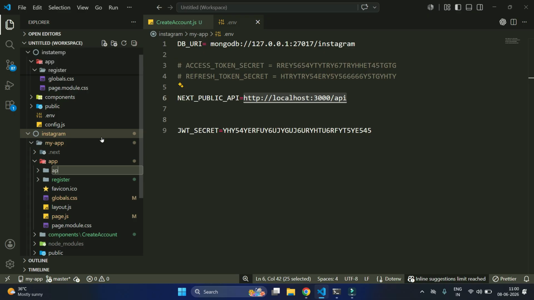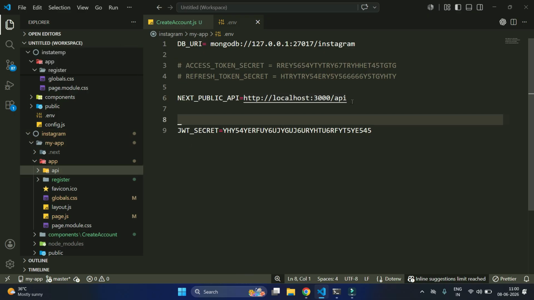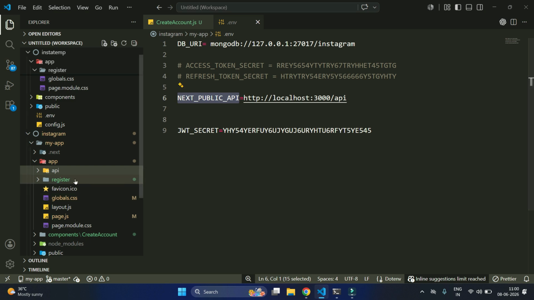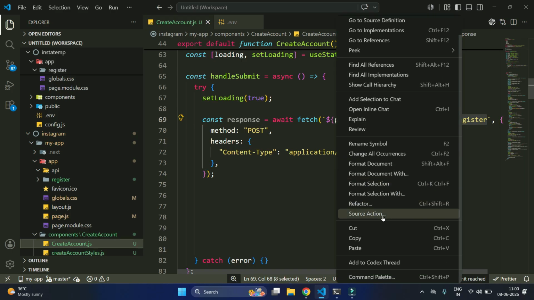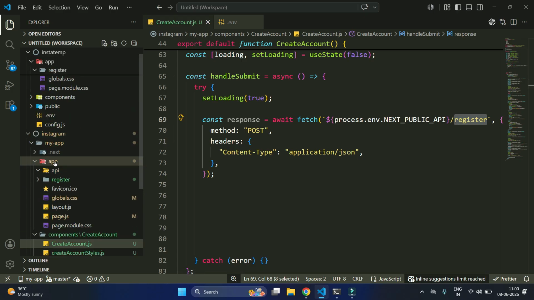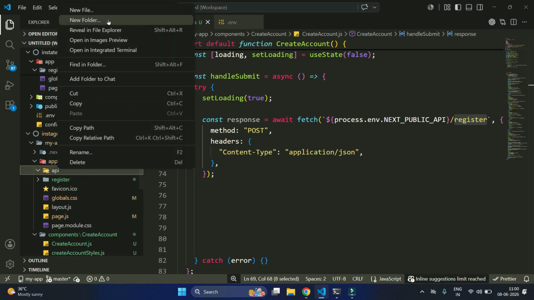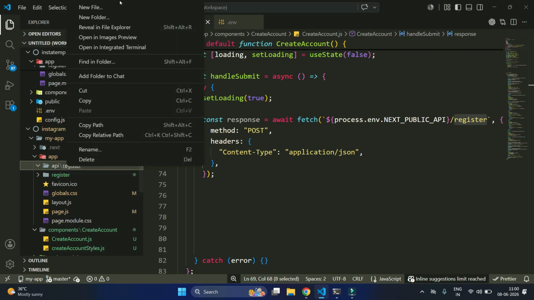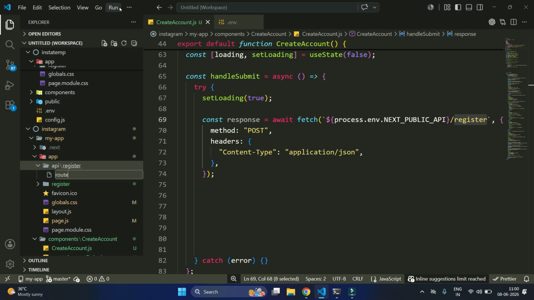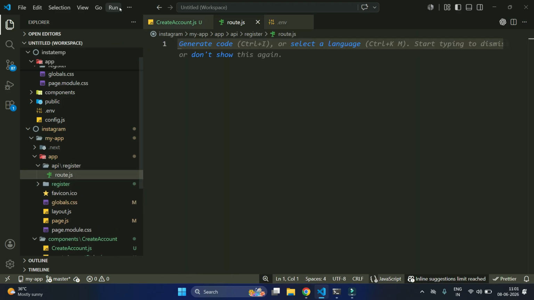Inside app we have to create a new folder, API. So this variable NEXT_PUBLIC_API represents this API folder. Inside it, create the register folder. Copy this, and then here inside, create a new folder, register. Then create a new file, route.js. Later on we will implement the logic here.